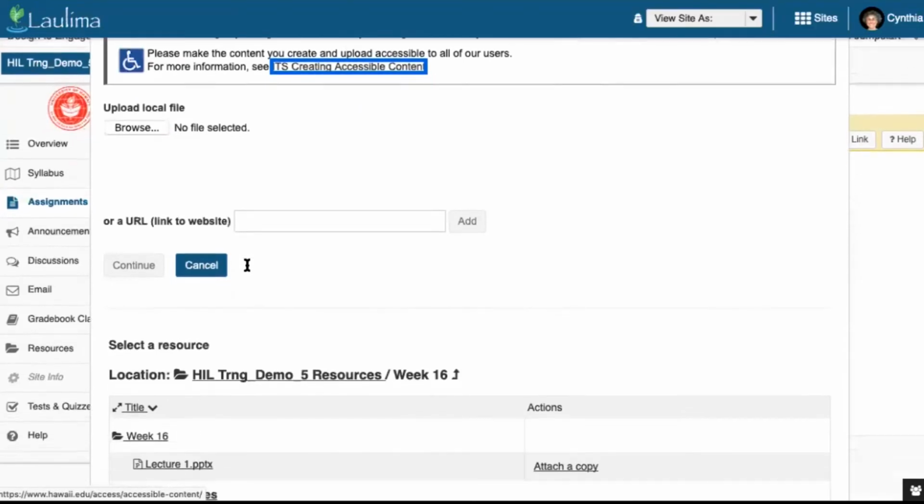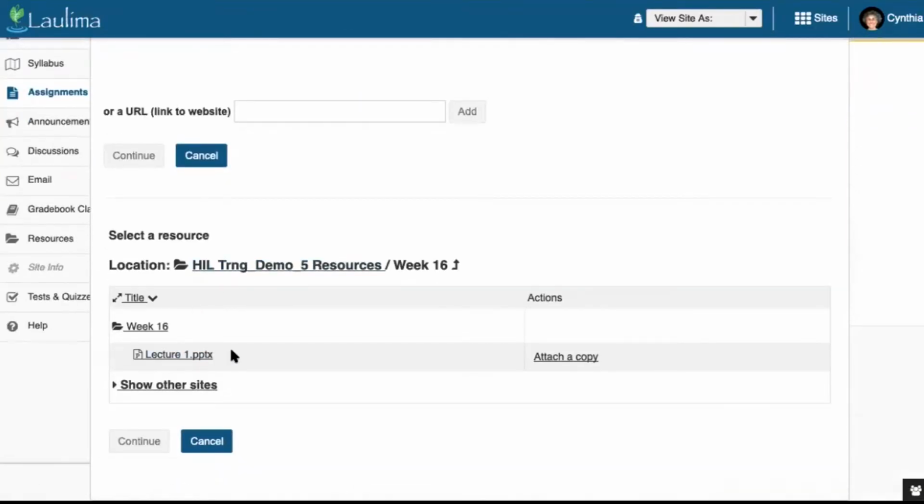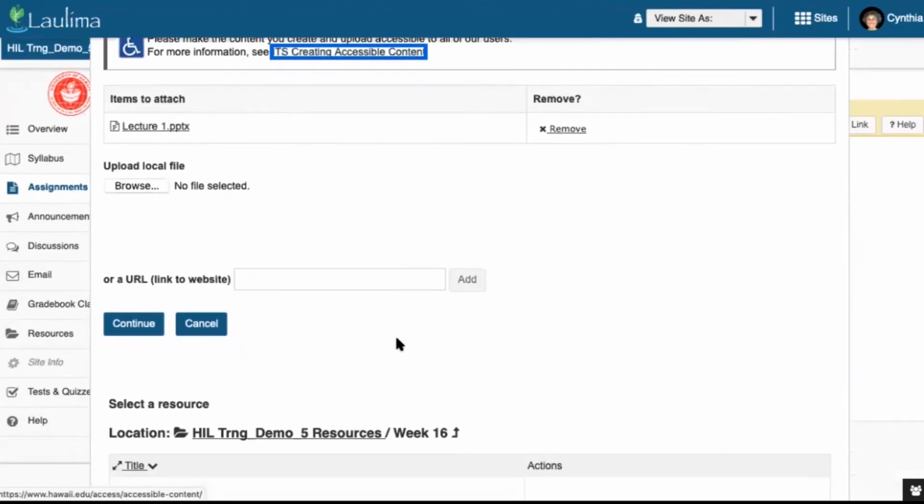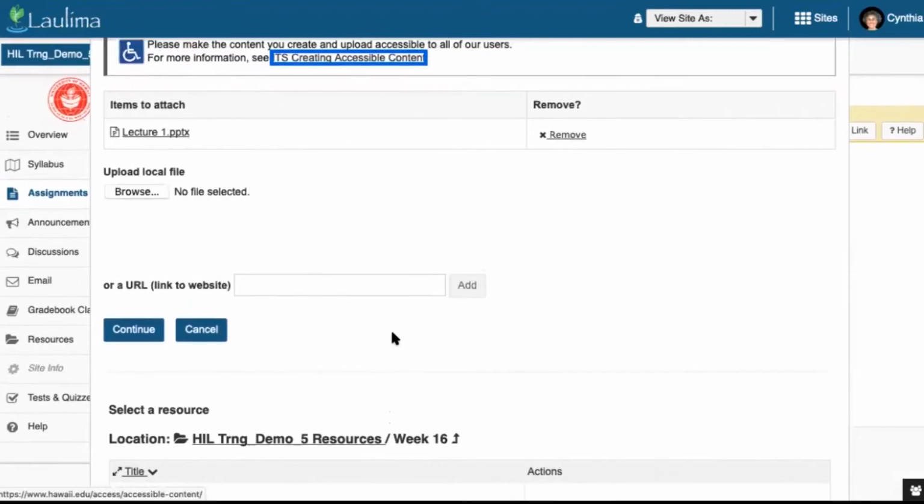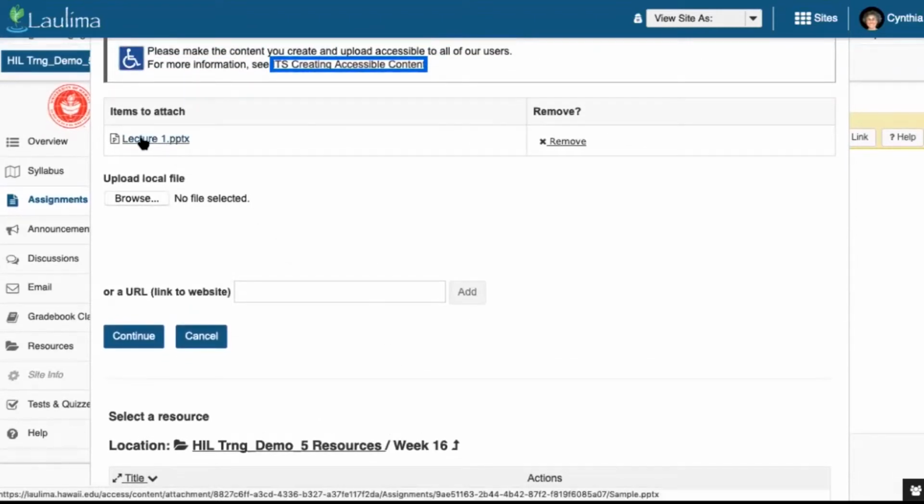So I just click on week 16, and then you see here's an item I want to attach, and I'm going to attach a copy. Now, I could also attach more than one copy, but since this is the only one I want to do right here, I can then click on Continue.